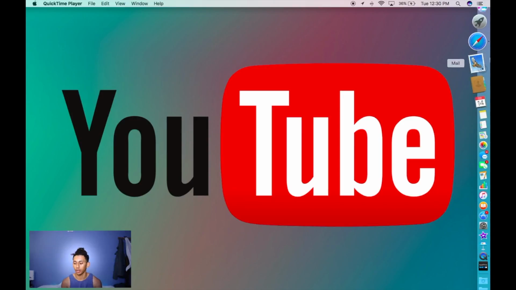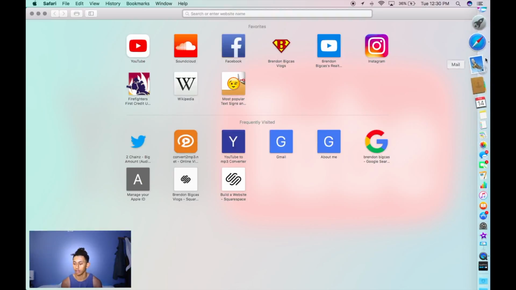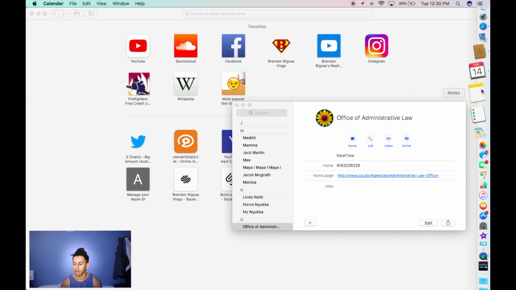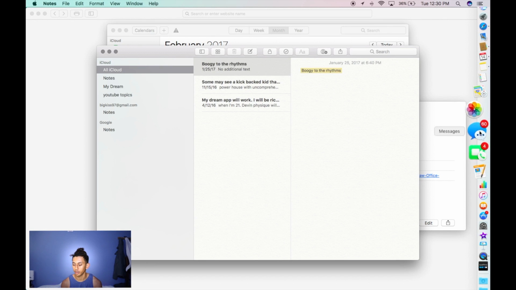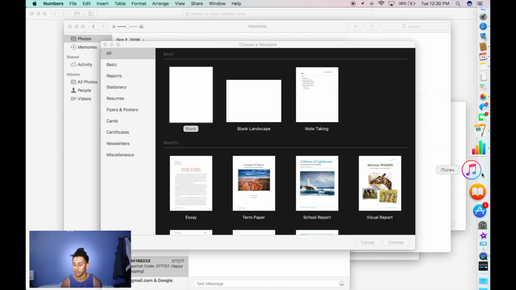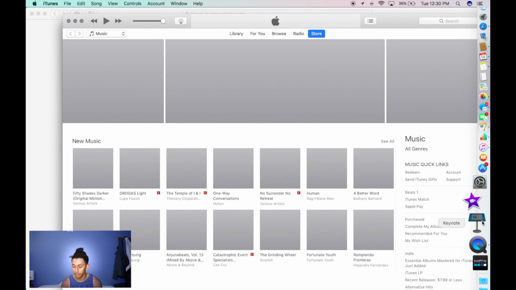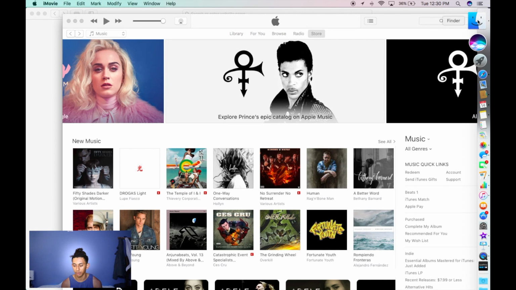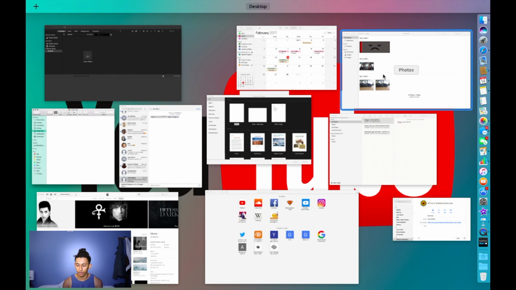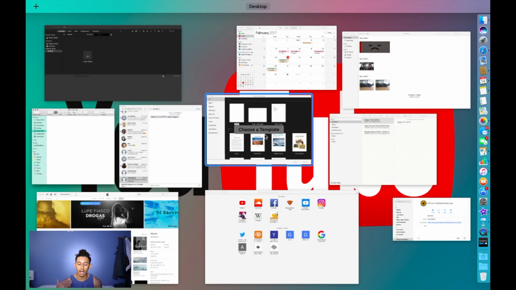First things first, we're gonna open up Safari, Contacts, Calendar, Notes, iPhoto, iMessage, Pages, Numbers, iTunes, iMovie, Keynote, and let's go back up to Finder. So as you can see on the screen right now, we have 1, 2, 3, 4, 5, 6, 7, 8, 9, 10 windows open. I have not experienced a lag yet, but we're really not taxing the system.